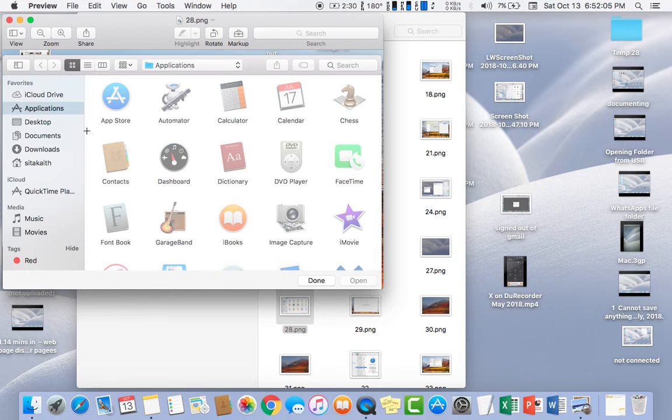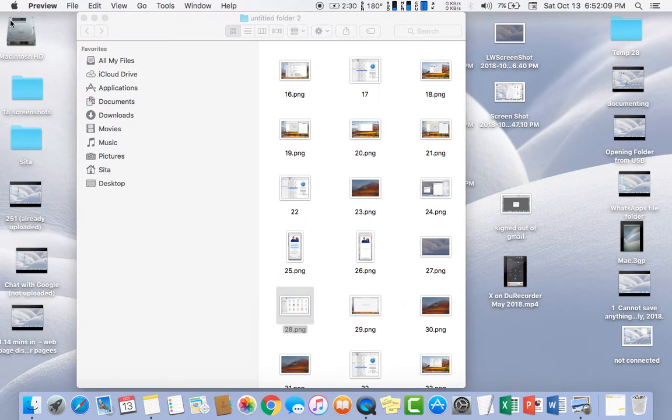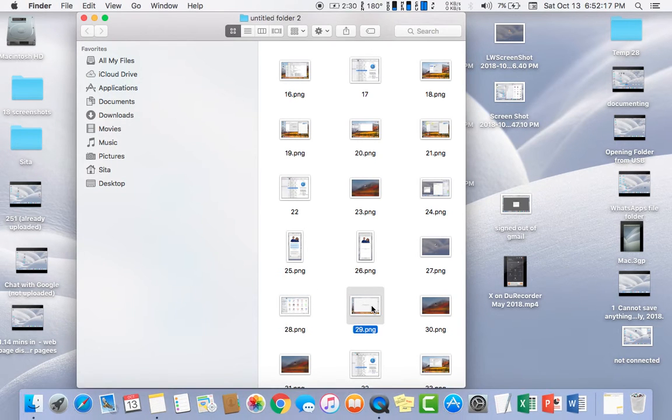This is clear, but this is a bit fuzzy. There's a veil over it. 180 degrees. Look at that, 180 degrees. The fan has come on, and it's very hot. 29.